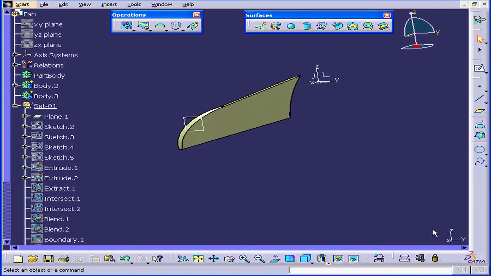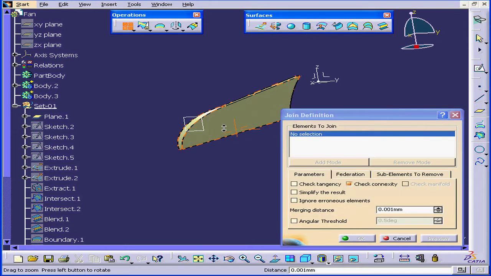Welcome to our third and final segment on creating a fan. In this segment, we're going to join our surfaces together.